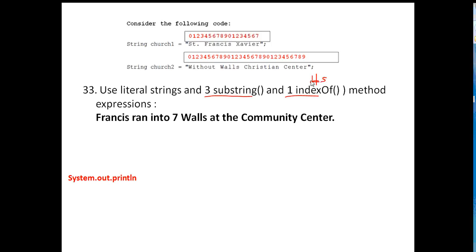And so we are looking for Francis. Is Francis in one of these? Well, it happens to be in church1. So the first thing we're going to do is use a substring to produce Francis. And so Francis starts at 4 in the church1 variable in that position. And then the S of Francis is at 10.